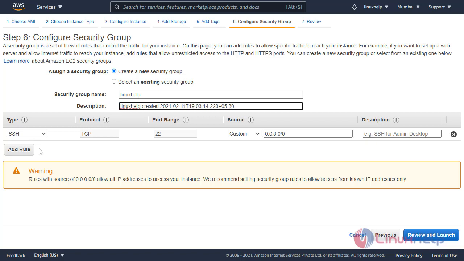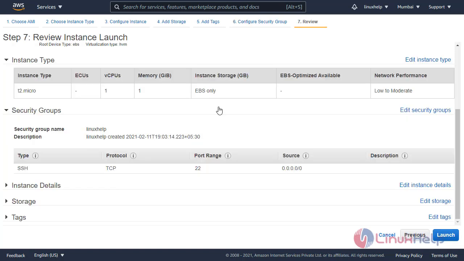Here you can add any rules. If you want to add any rules for the instance, you can click the Add Rule tab and add your rules. Click Review and Launch. Here you can see whatever you did in the instance creation. It will show everything entirely. Once you verify this, then you have to click Launch.